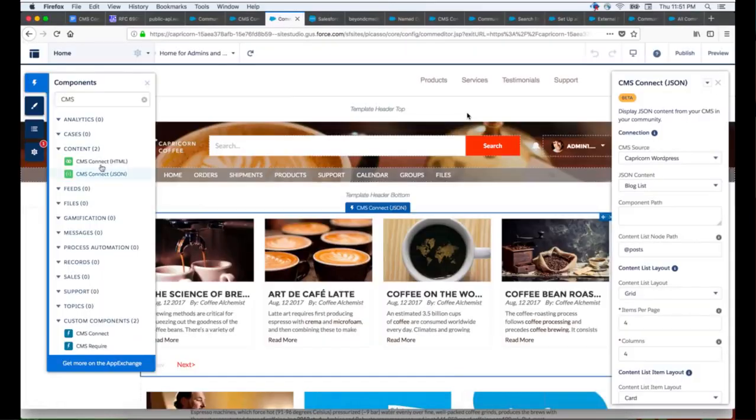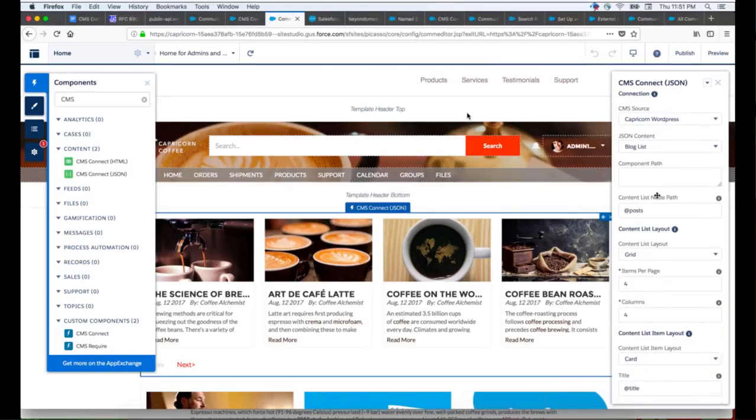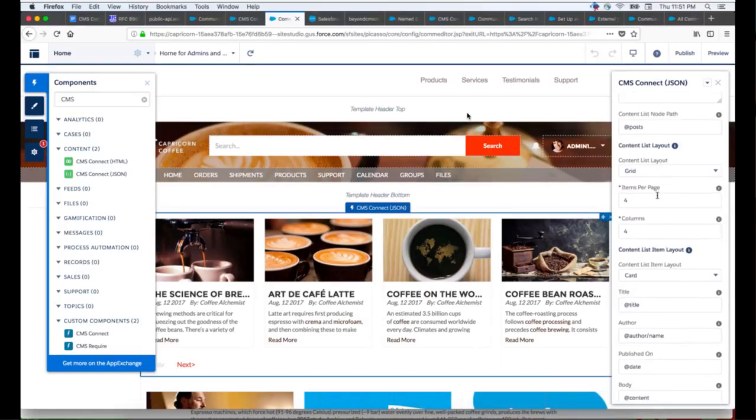Next, move to Community Builder. There are two components exposed, CMS Connect HTML and CMS Connect JSON. Use CMS Connect JSON and drag and drop it onto any page where you want the content to be displayed. In the property editor, select the CMS source, enter the JSON name of the JSON content, and enter the JSON expression for the start node of the content. For grid layout, you can specify pagination related fields like items per page and per column.